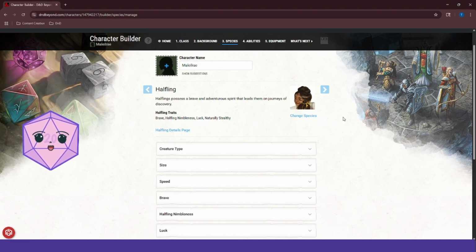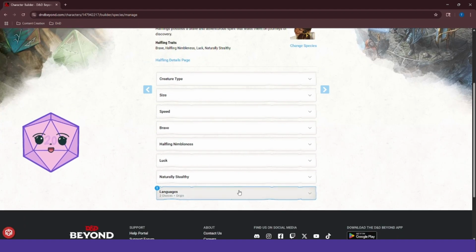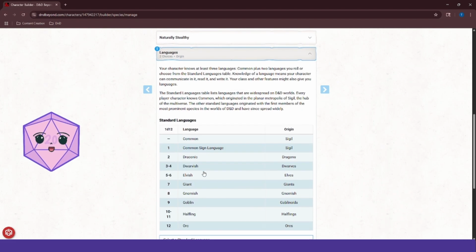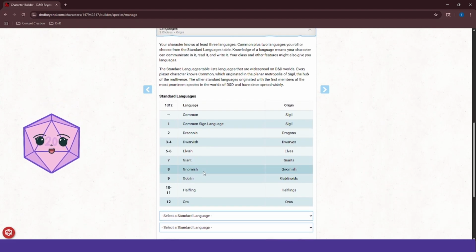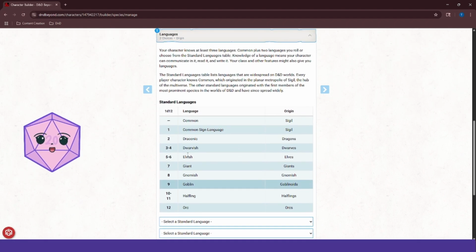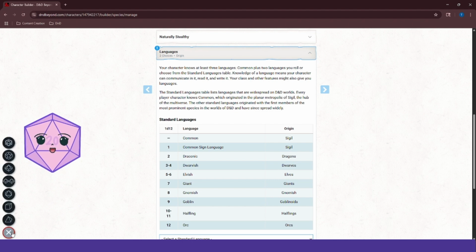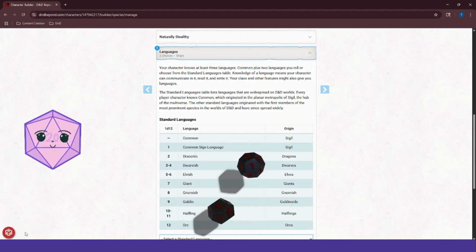Now, depending on the species that you chose, you may have a few fields that you have to fill out. For halflings, I only have to pick my languages. And since I already picked my 2 languages earlier, I'm not quite sure what else I want to pick. So we're gonna go ahead, go down to our bottom left corner of the screen, and we're gonna find the D12. See what we get.